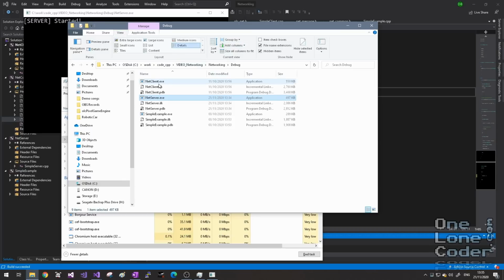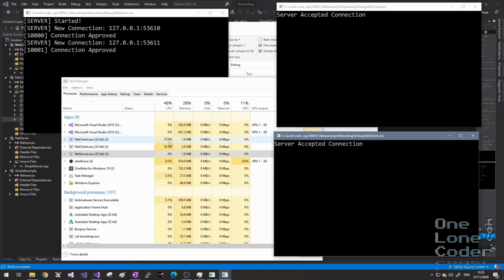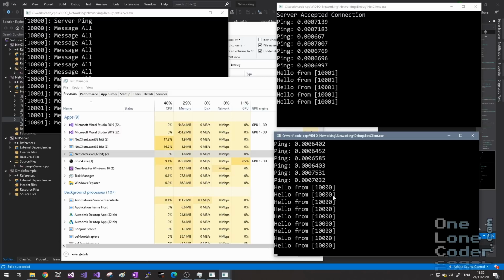So let's actually launch some client applications at the same time. So here I have two clients which are consuming full processing cores, but our server is doing nothing. So let's send a ping message. No, they still seem to be working, and we'll get the clients to communicate with each other. That seems to be working too.